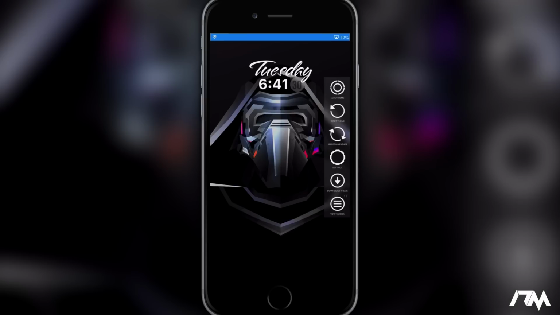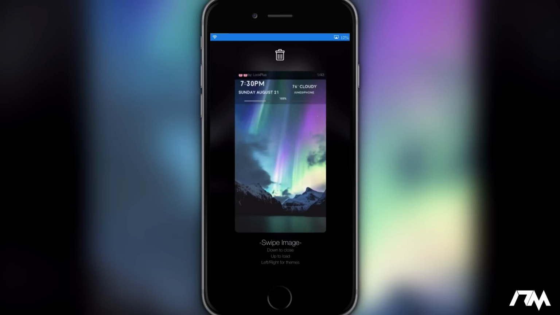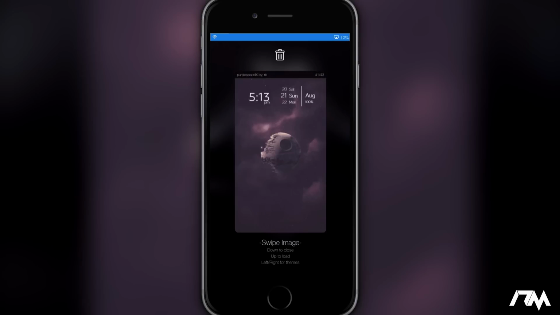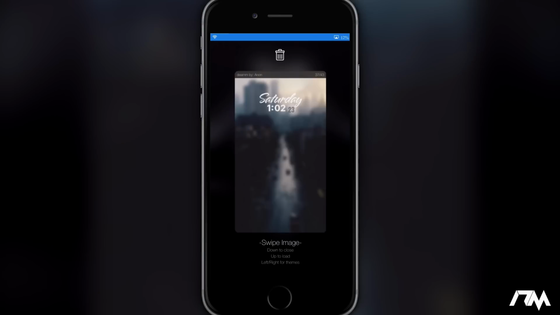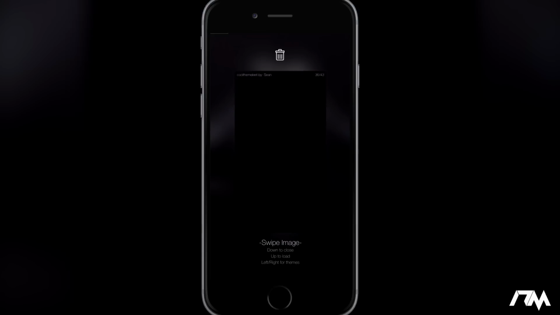Also, if we load the theme up, I'll look up the exact theme I have for you guys really quickly. I forget the name of it. I'll find it. It's right here. It's called Deem. I'll leave it in the description. I'll leave all of the tweaks I've mentioned down in the description, but Lock Plus, definitely one of the coolest tweaks for customizing your lock screen.